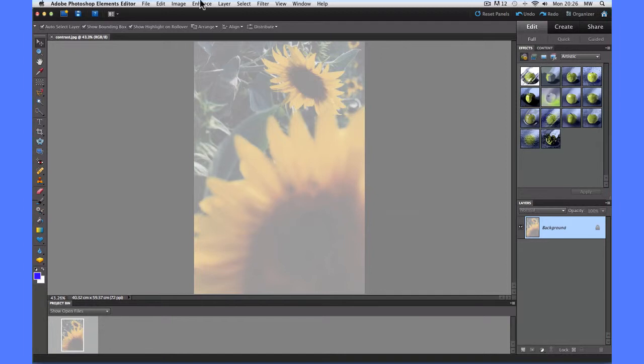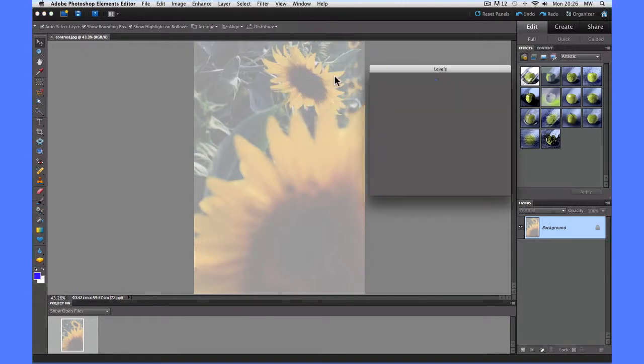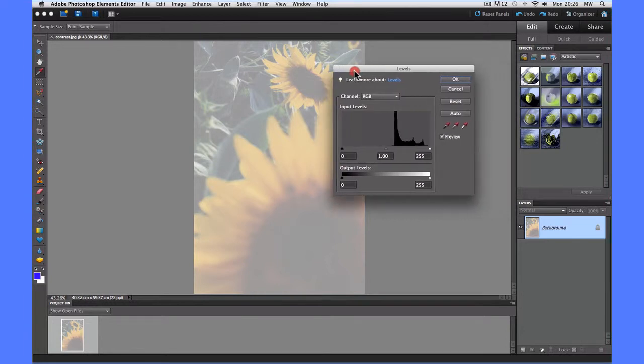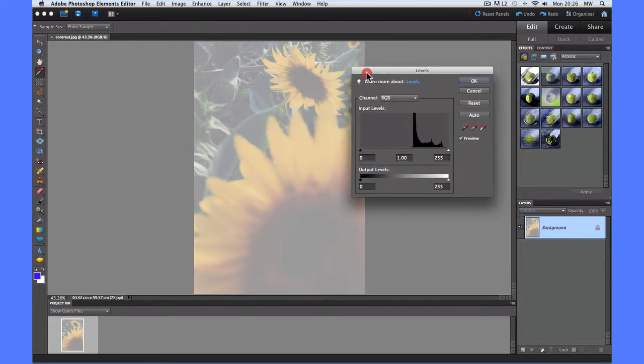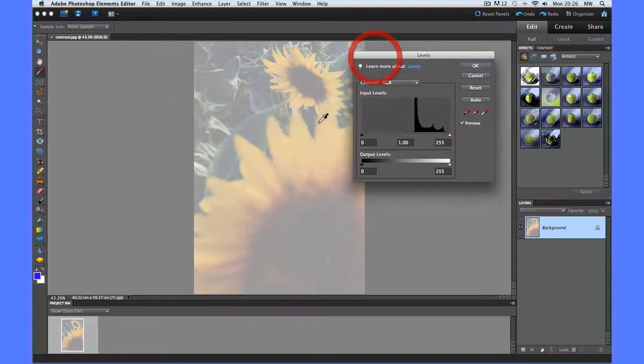Now we'll go up to the Enhance menu, we'll go to Adjust Lighting and select Levels. Now the Levels palette will open. If it's obscuring your image, you can move it to the left or the right, or move it out of the way so you can actually see the image in the background. That's important because it will preview what it's doing in the background as we alter our levels.